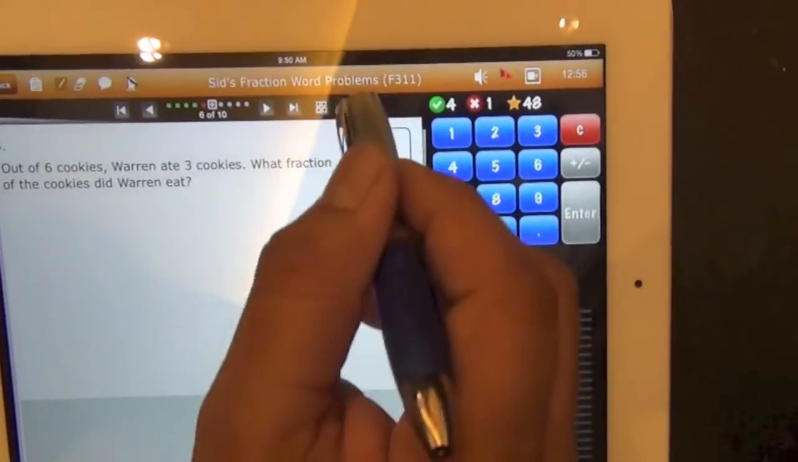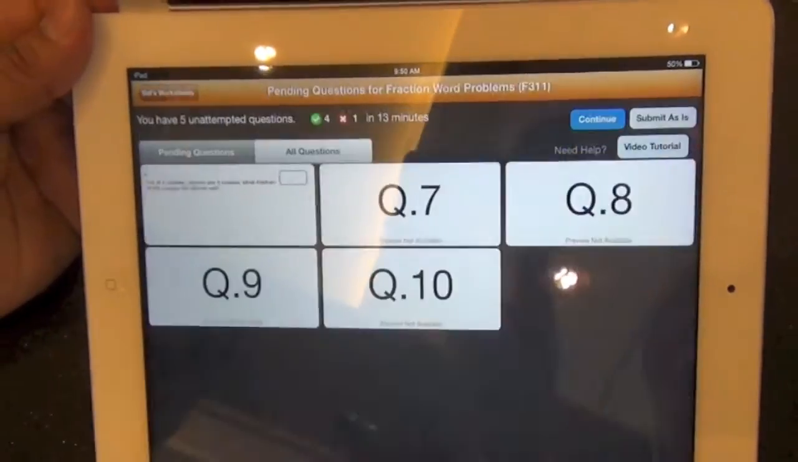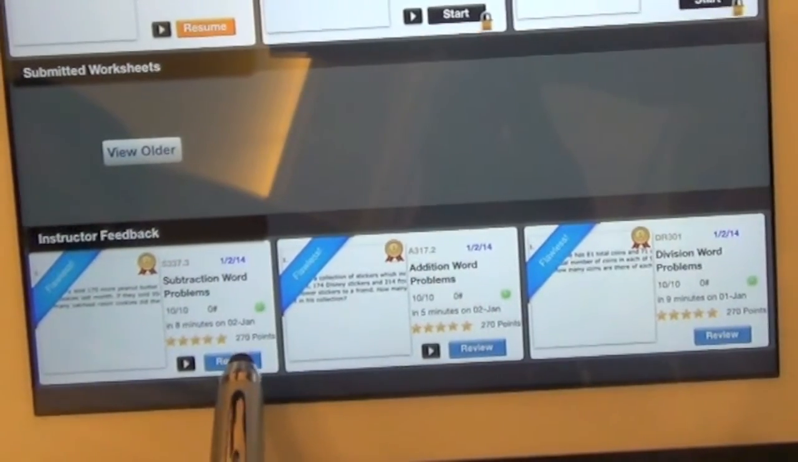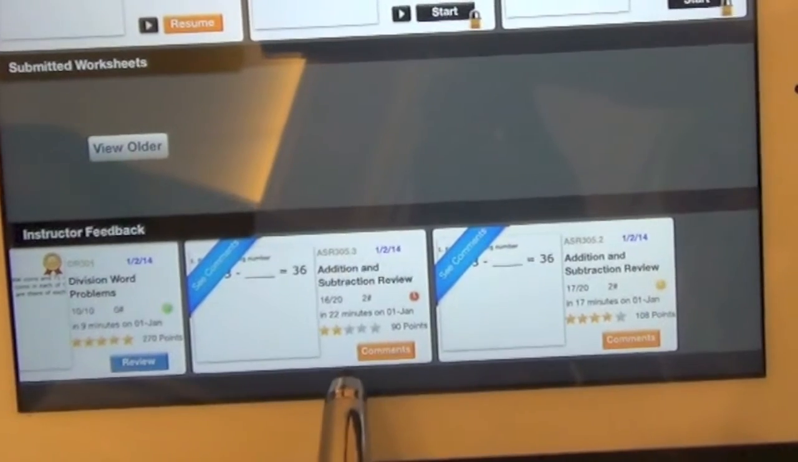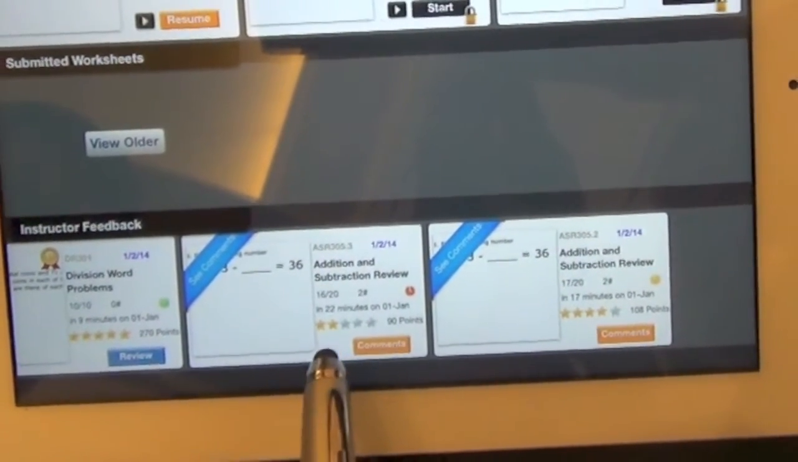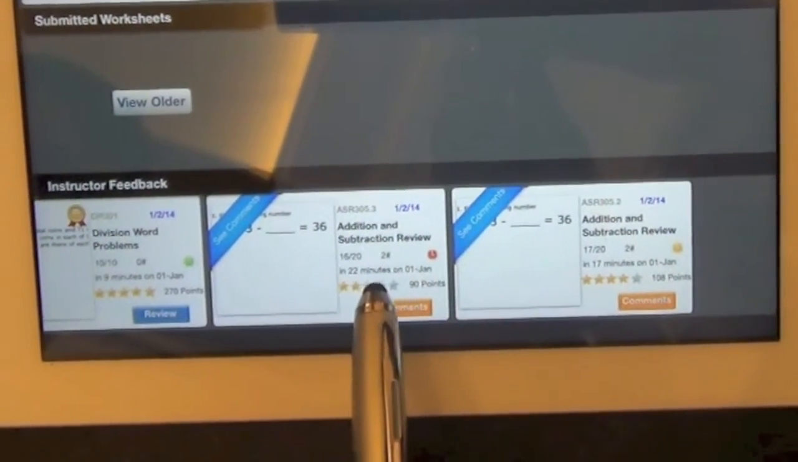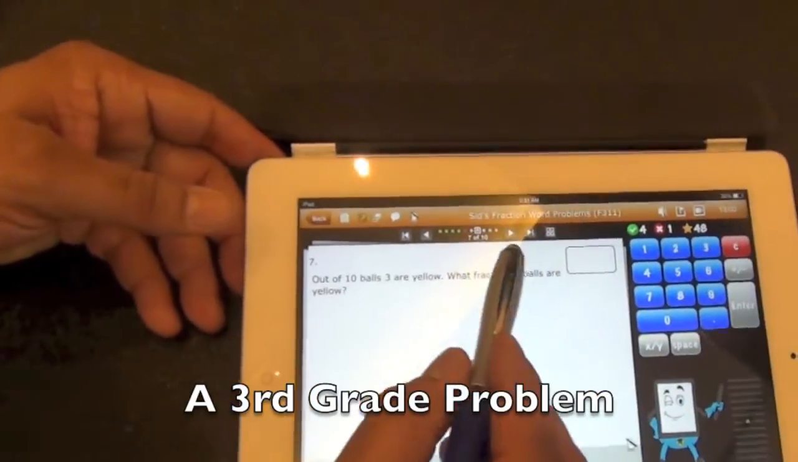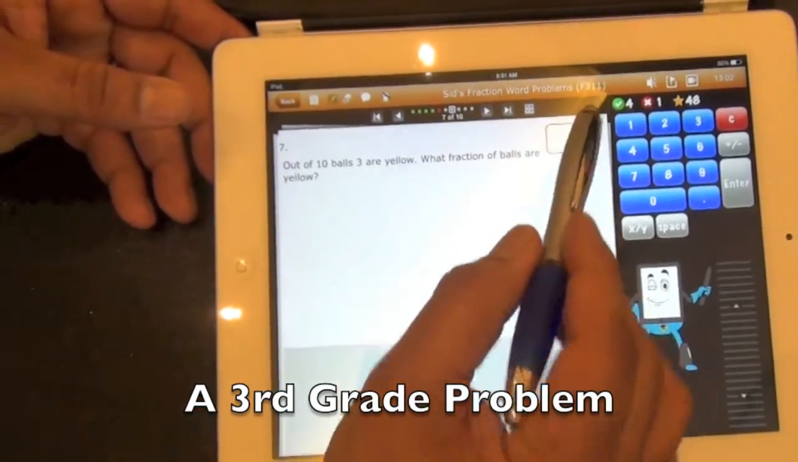Now they can move on and back, and they can review all the questions they have. Students can earn points. This student has earned 270 points because they got 100% correct answers here. But here you can see they didn't do that well. They got only 16 of 20 correct answers, and only 90 points. They got 2 stars. You were in 3rd grade. Yeah, this is F311. This is a notional level.